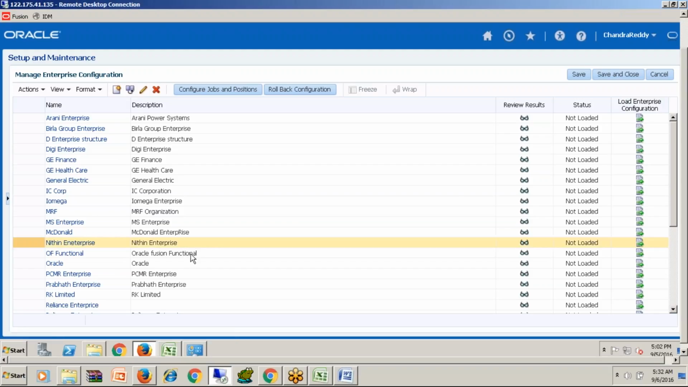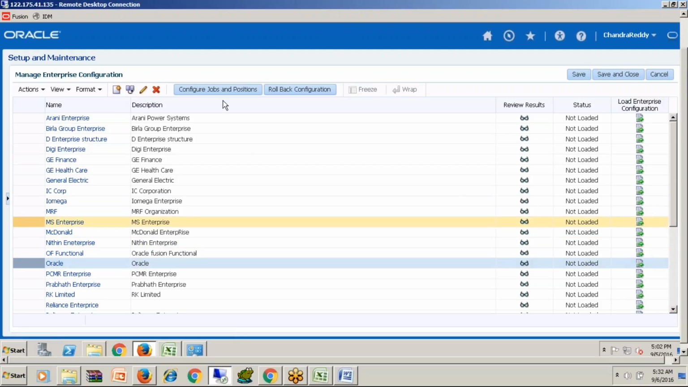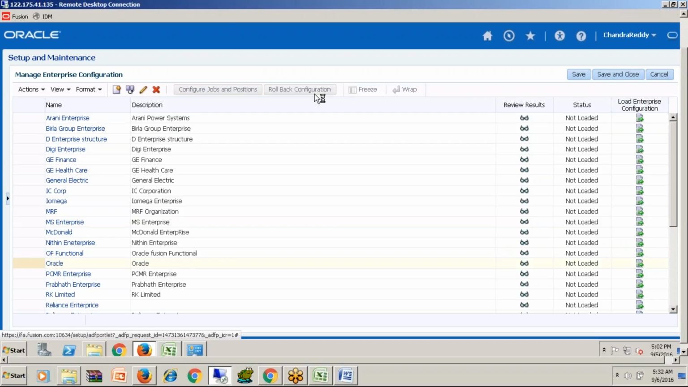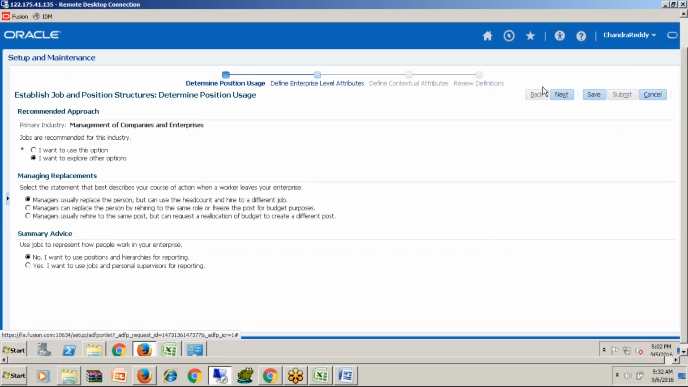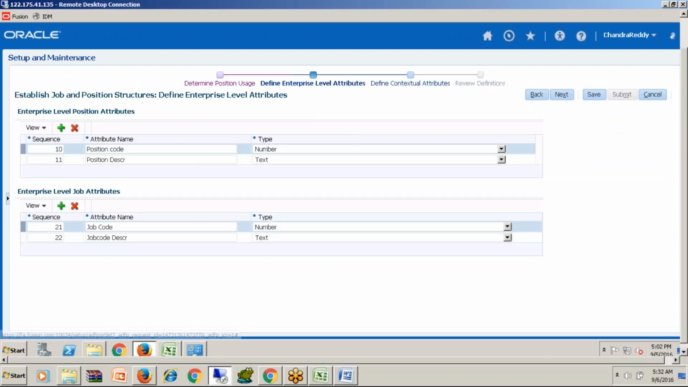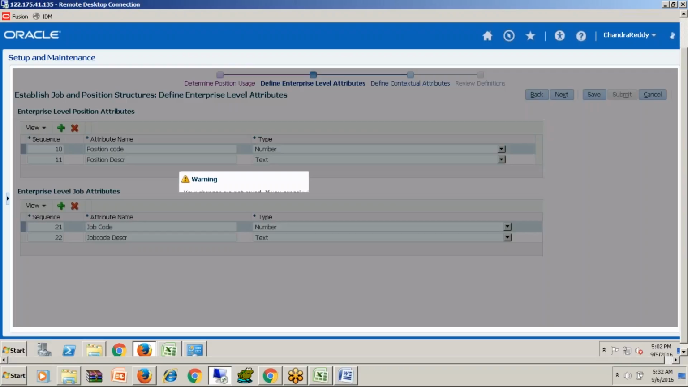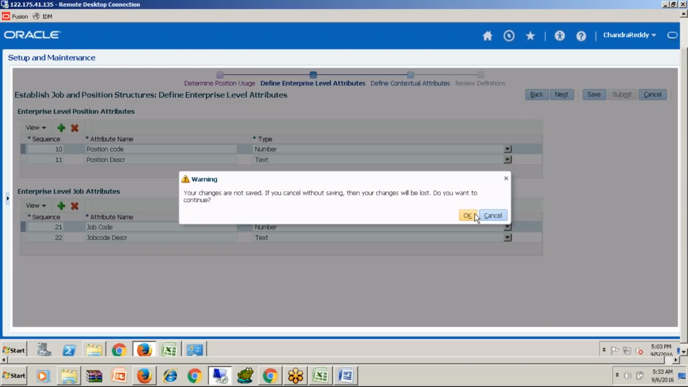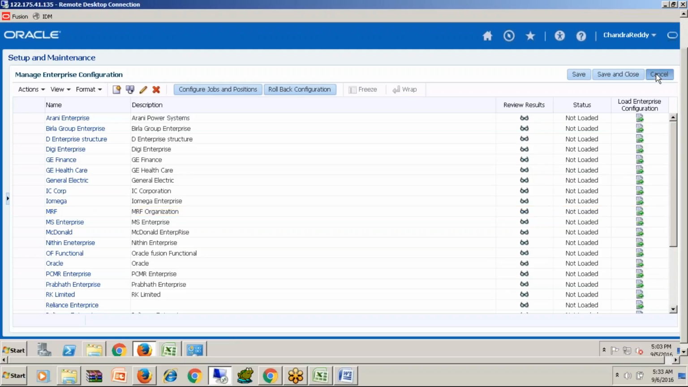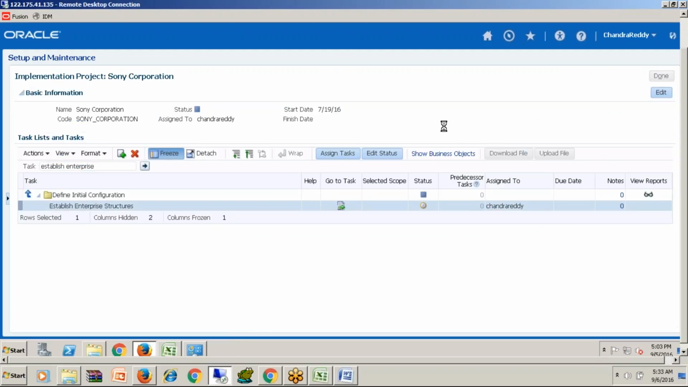After creating the enterprise structure, then we have selected configured jobs and positions. Then we have defined job structure and position structure, right? What are the job attributes, position? This is the structure we have defined in the last sessions. Now what we are going to do is create the jobs and positions.